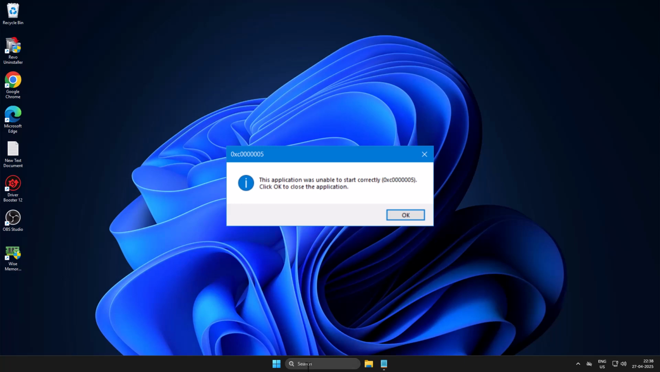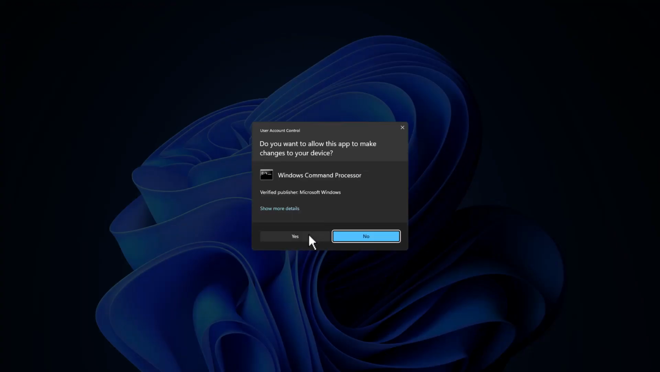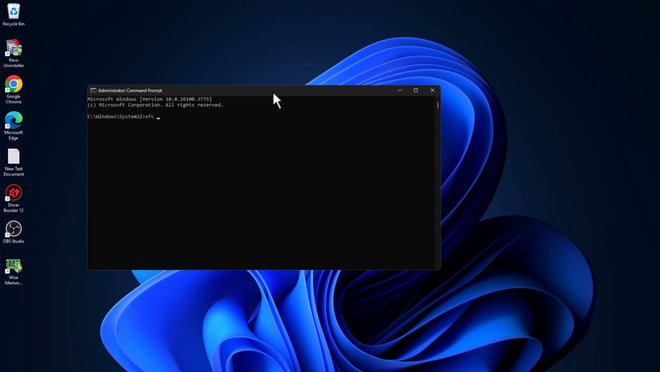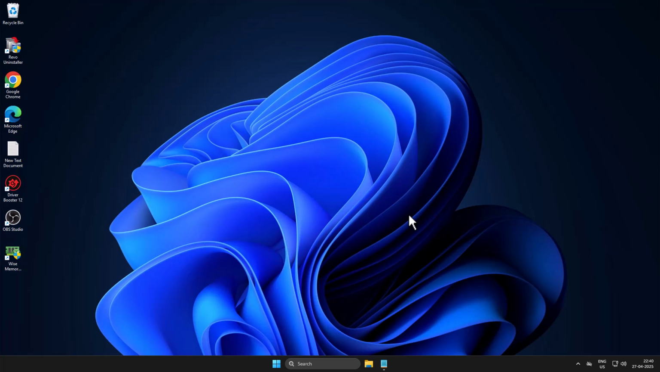Let's fix it, guys. Method 1: go to the search menu and type cmd, right click on Command Prompt, select Run as administrator and select Yes. Now type sfc /scannow and press Enter. You just need to wait for this scan to get 100% complete. After it completes, close everything here and restart the PC. After restarting, check if the problem is solved or not.